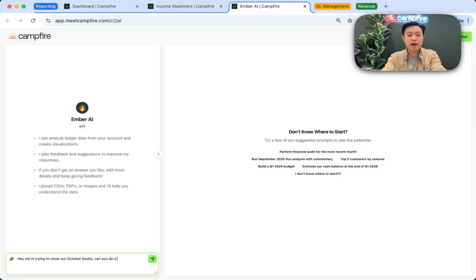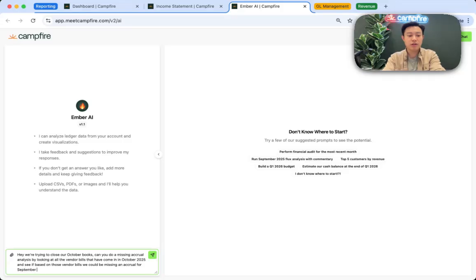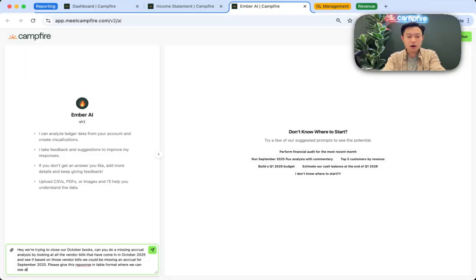Can you do a missing accrual analysis by looking at all the vendor bills that have come in October 2025 and see if, based on those vendor bills, we could be missing an accrual for September 2025. Please give this response in table format where we can see all the potential missing accruals at a row-based level. So we'll give it a really strong prompt here.